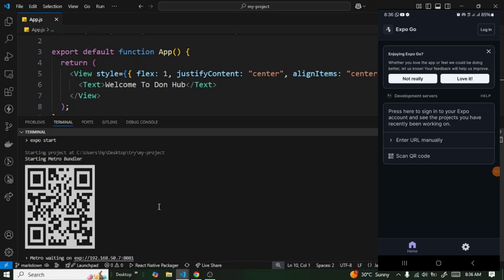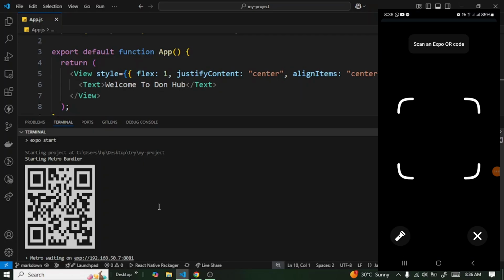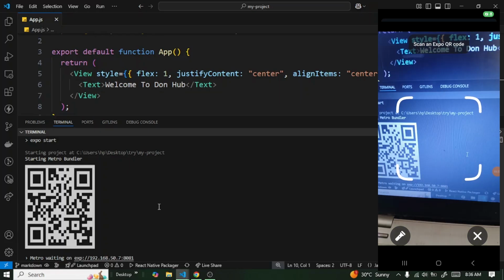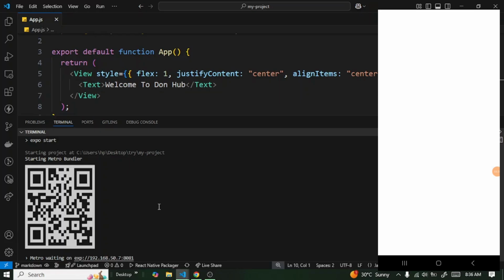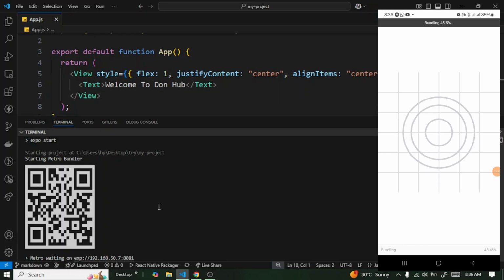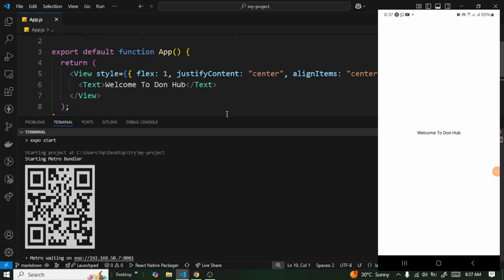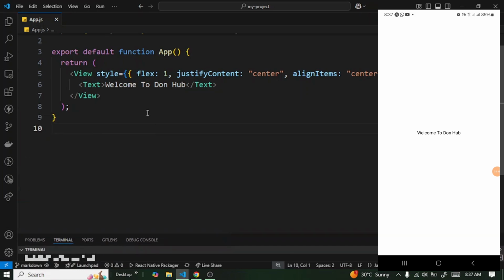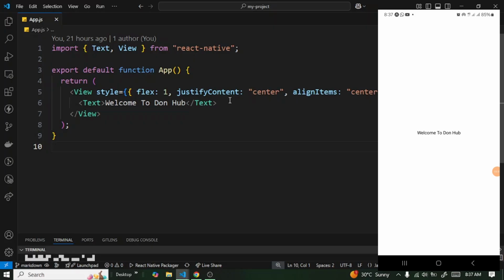So as you can see on my physical device, I've launched my Expo Go application. I'm going to click on scan QR code and then I'll scan it. Yeah, so as you can see, the application is building and it should be done in a few seconds. Alright, so this is the current state of our application. We are basically displaying a text on our screen which says welcome to Hub. So what is the next step?